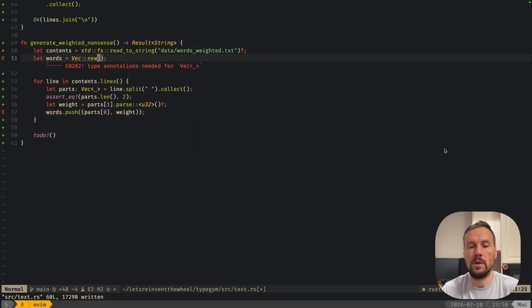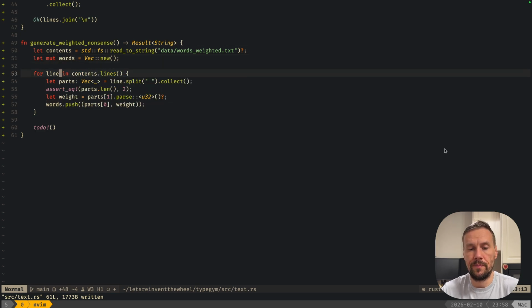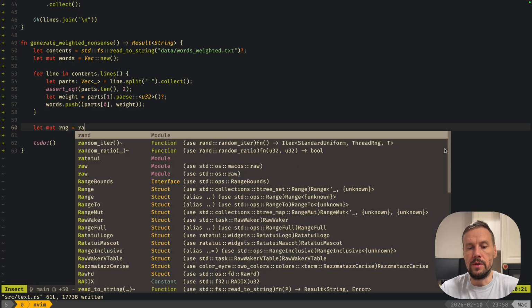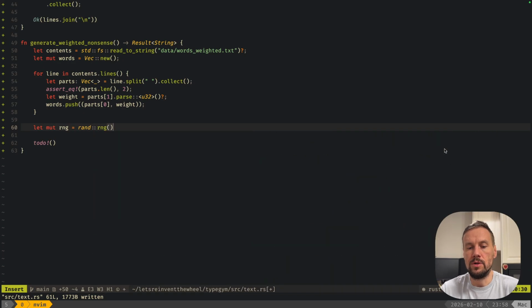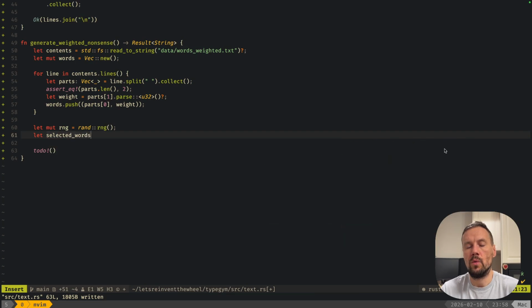And for that, I think we need to have words mutable. And now it knows its type, right? So a reference to a string with its weight. Once we have processed the file, we now have these tuples. We can once again create our RNG, and then selected words, which is a vector.